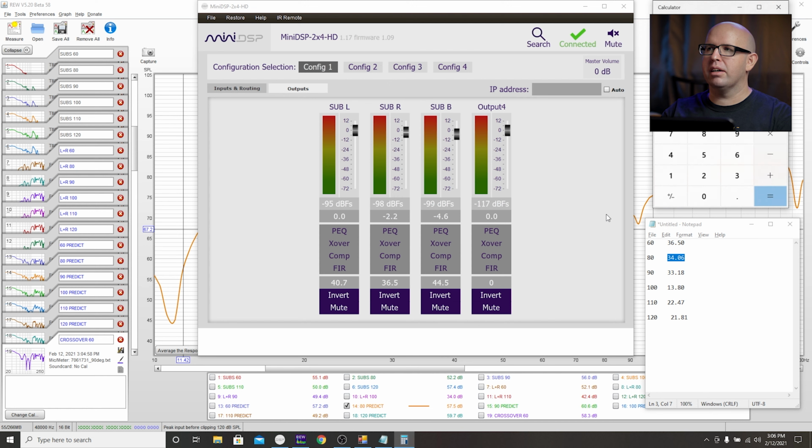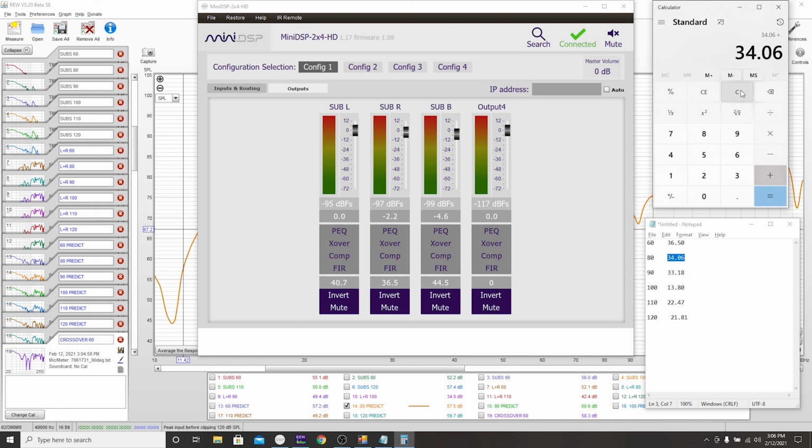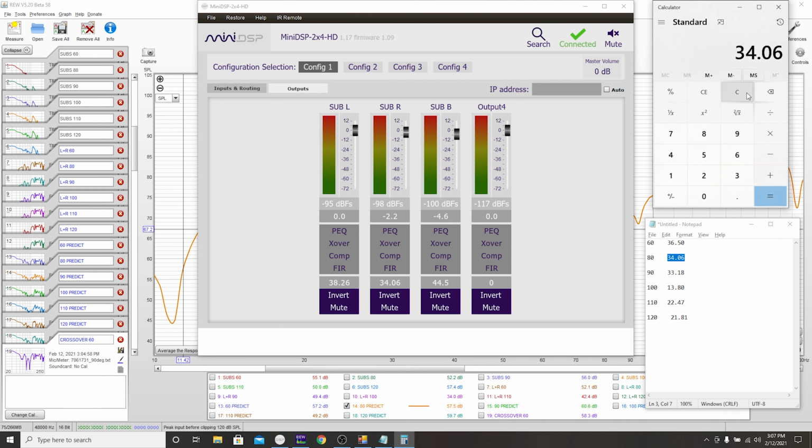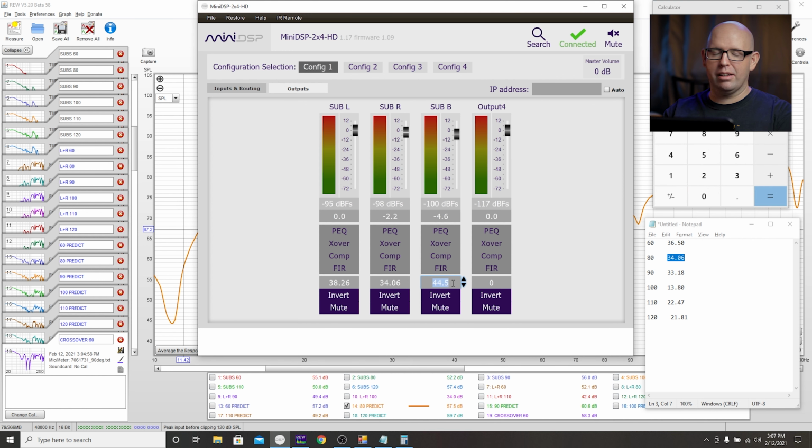I'll bring my calculator back up so you can kind of follow me along here. Remember, there was 4.2 here before, so we can just paste this in here. Plus 4.2, 38.26 is what we put for the delay in here. Then I can just tab over. This one was 0, so we can just go ahead and paste that 34.06 in there. Tab over again. This one was just a straight 8, so again, 34.06 plus 8, 42.06. Again, I can do this in my head. I'm just showing you that it's pretty easy.